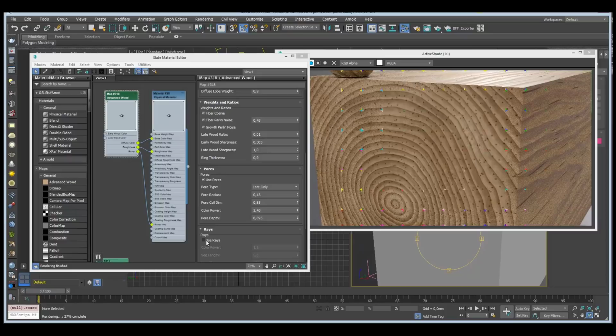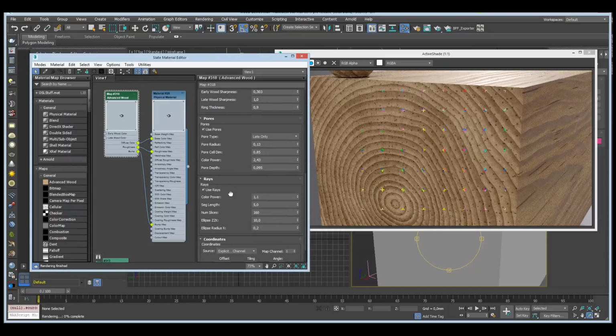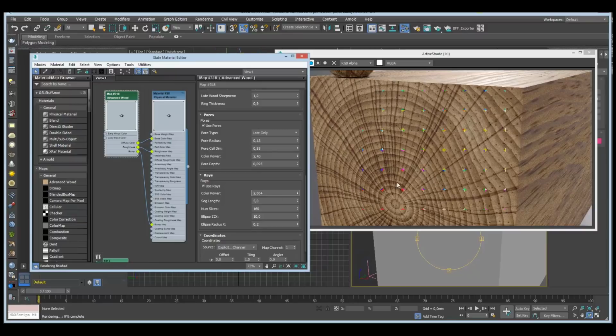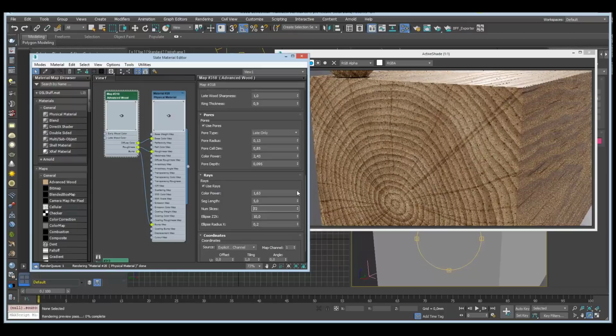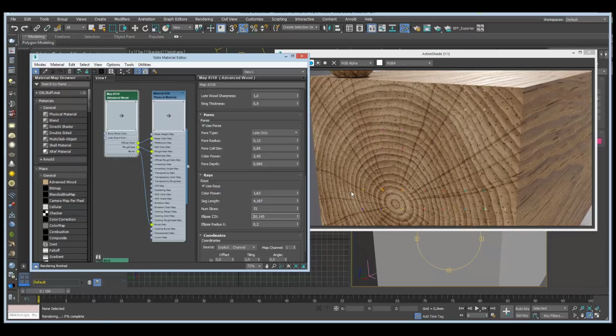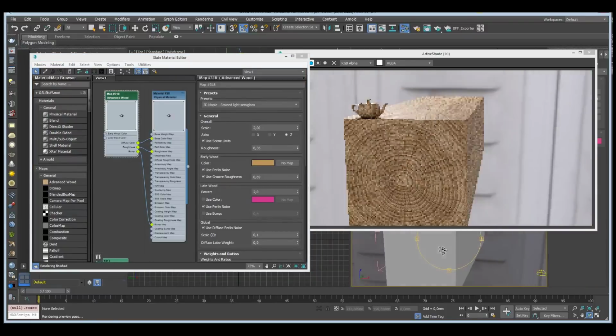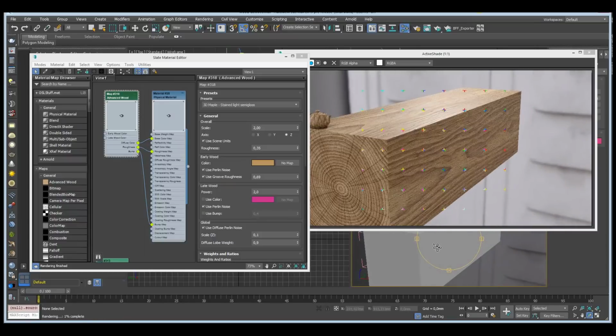The final effect is the rays, also driven by a color power, easier to see if we turn it up. It's basically cracks in the wood from the center out to the edges. We can set how many we have. There's a bunch of settings for how they appear, and depth and size and tweakiness. So those are all the effects of the parameters of the advanced wood.